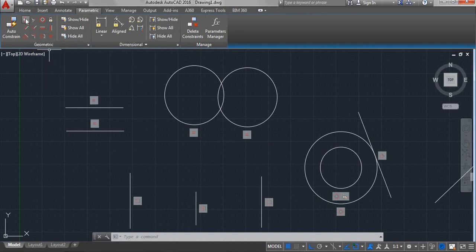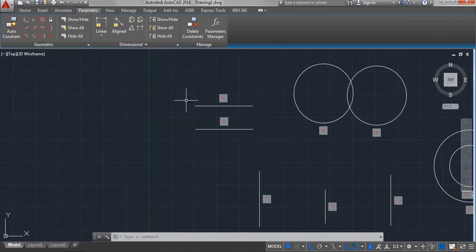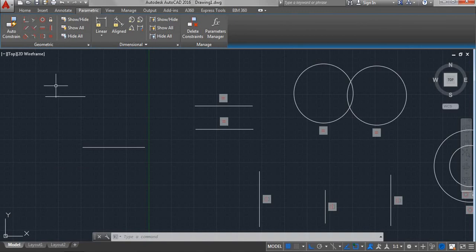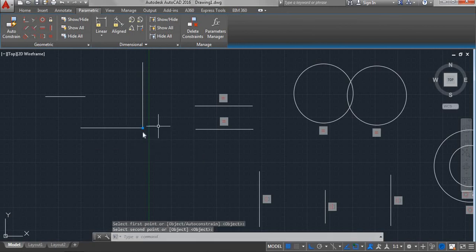And also we have collinear and coincident. We'll also be seeing how to use these. So I'll be taking two lines like this. Now I'll be going for the coincident option. Coincident means endpoints will be connected. Say for example like this, we'll go for coincident. We'll select this line and also this line. So both the endpoints will be connected. This is how we use the coincident option.